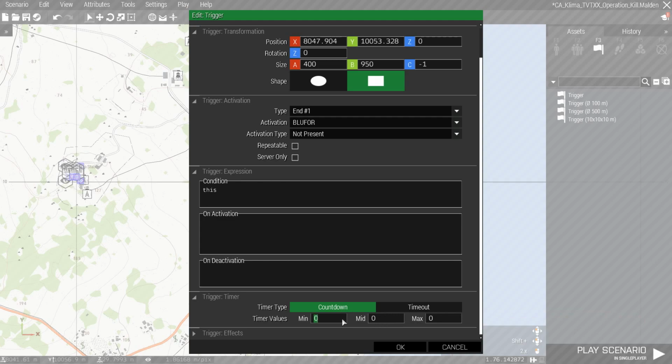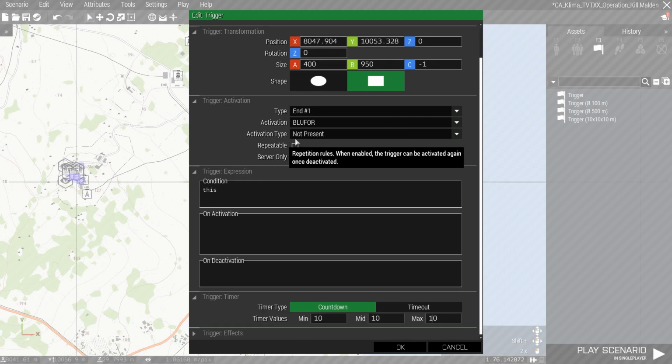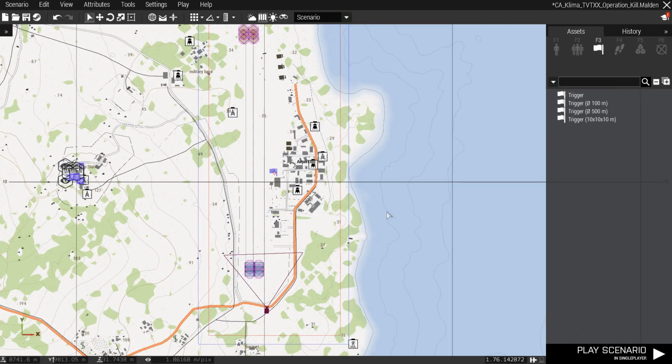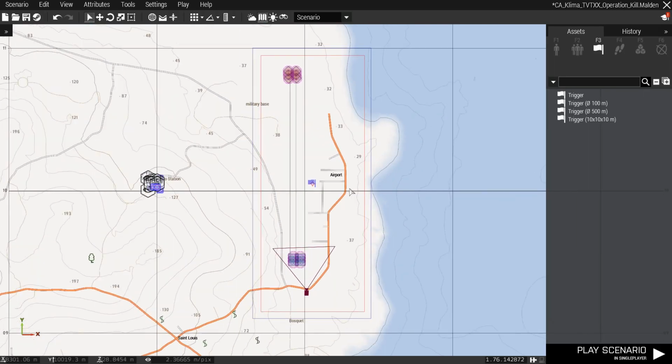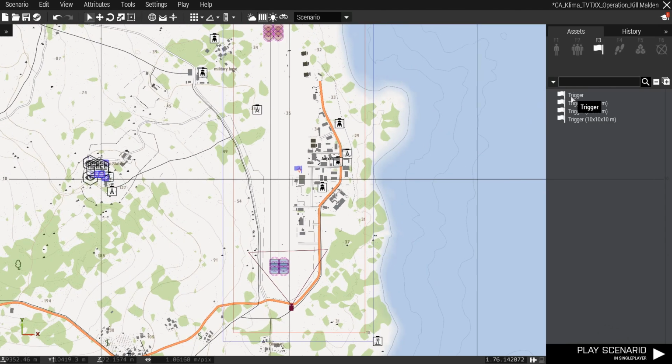We're probably going to want to set a countdown, so we'll give it like 10 seconds. So now, once the trigger conditions are met, so that there are no blue 4 within the trigger, it'll take 10 seconds, and then it'll activate the ending number 1. So that means it won't just end the minute someone dies. You will have like 10 seconds before it does.